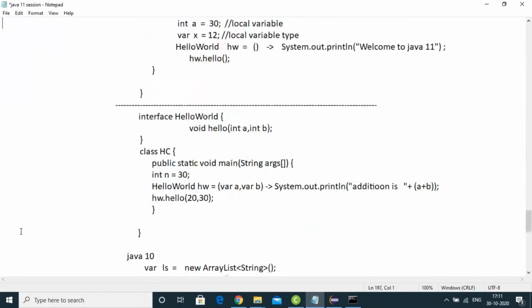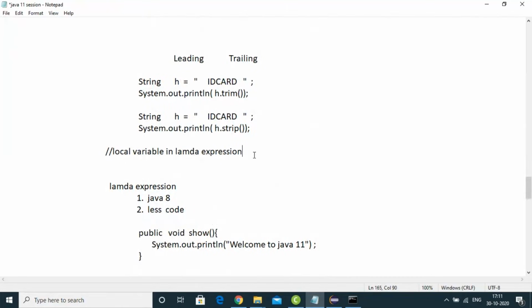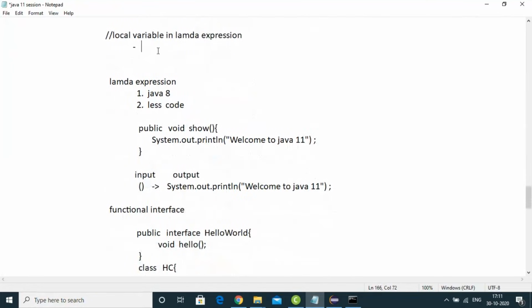So we have talked about these points also. If I want to write only one point, I want to say that from Java 11 we can use var in the lambda expression. From Java 11 we can use var in the lambda expression. That's it.